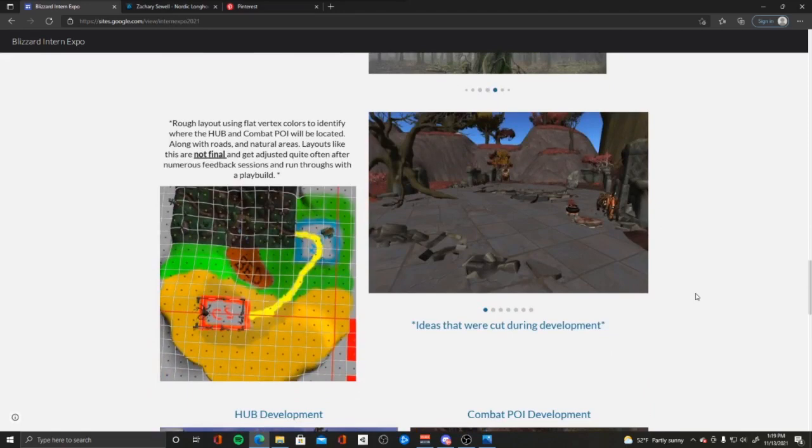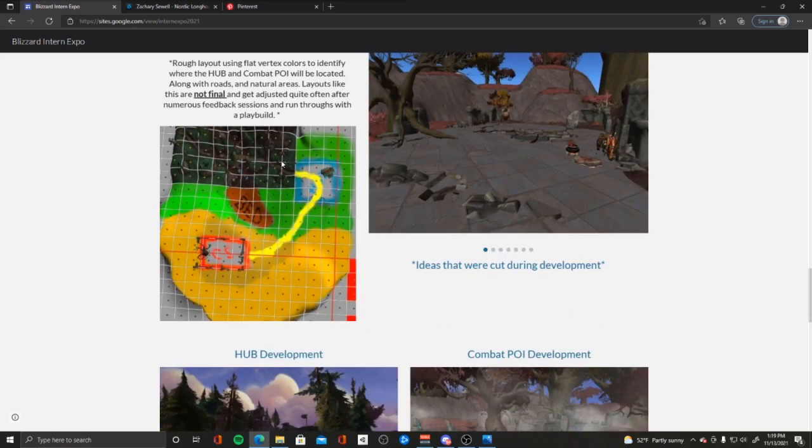And this is where you're establishing where everything is going to sit. I don't know if you could see it, but this left side image here is a very rough establishment of where I wanted each position to be. So you've got your hub.